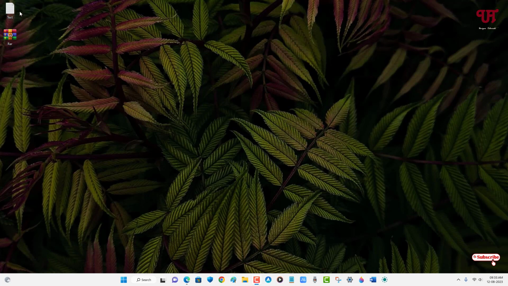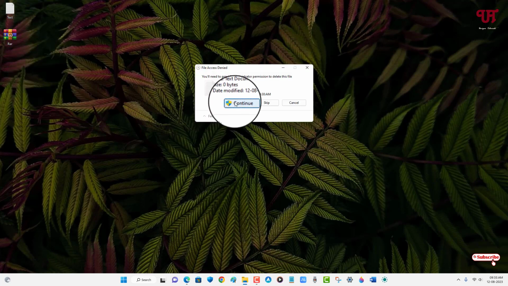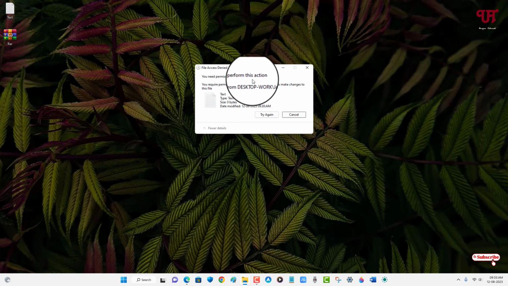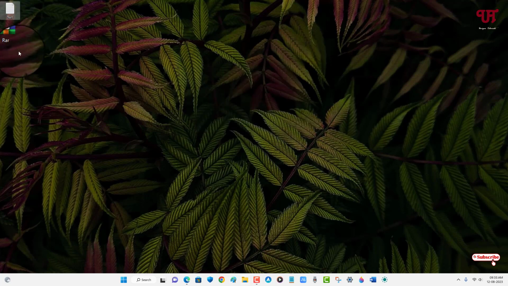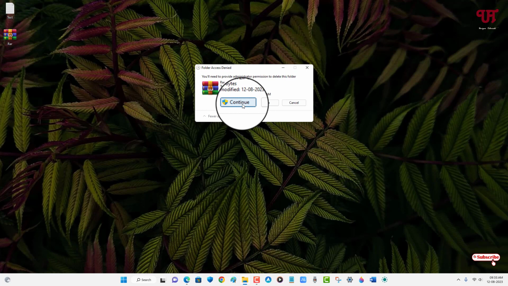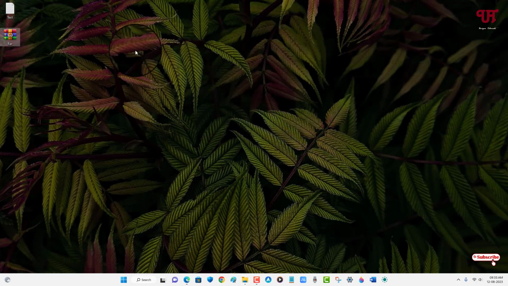Say I have two files here, one is a text file, one is a RAR file. Let me try to delete them one by one. Let me click on delete, then click on continue. You can see here you need permission to perform this action. Let me click on try again. I'm unable to delete it, so let me try this RAR file also. Let me click on continue. You can see I'm unable to delete both of these files, right?